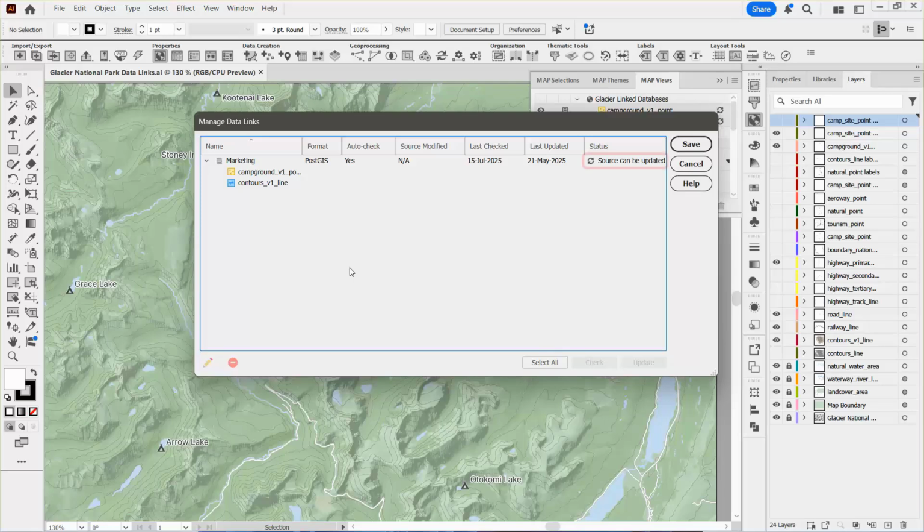As you can see, PostGIS databases display a gray update icon next to them, allowing you to pull possible updates at any time. This is because they are server-based and do not provide a reliable way for MAPublisher to automatically detect when changes are made.